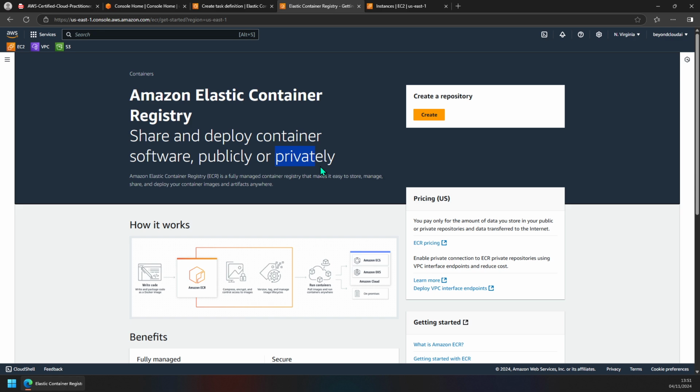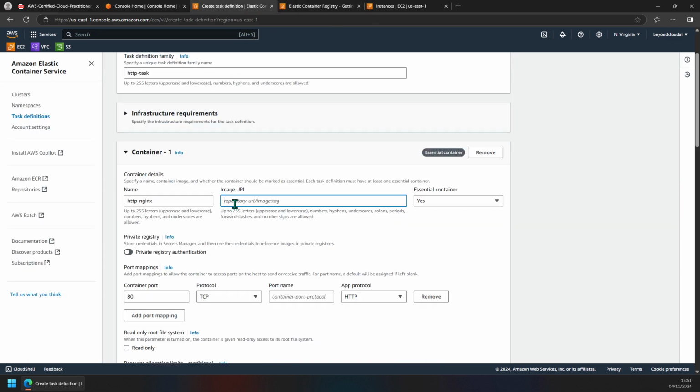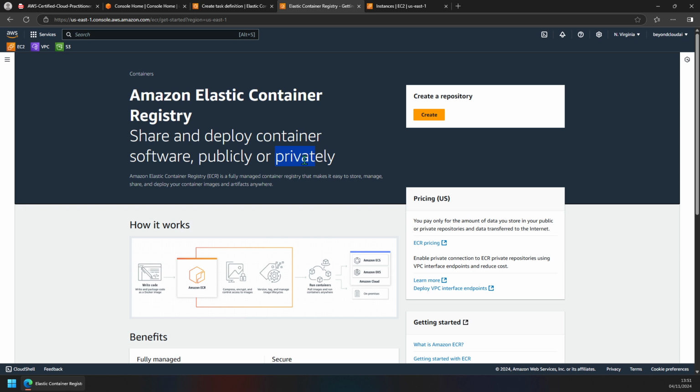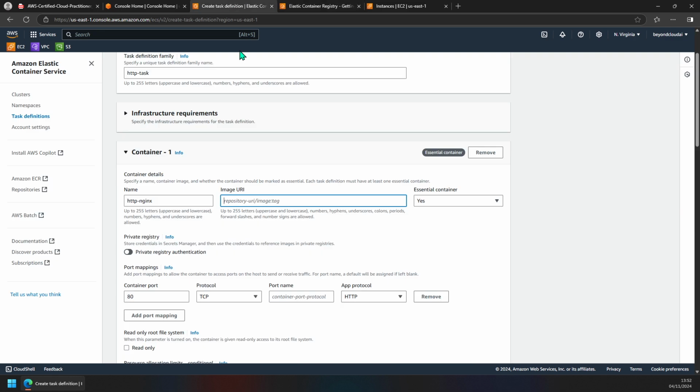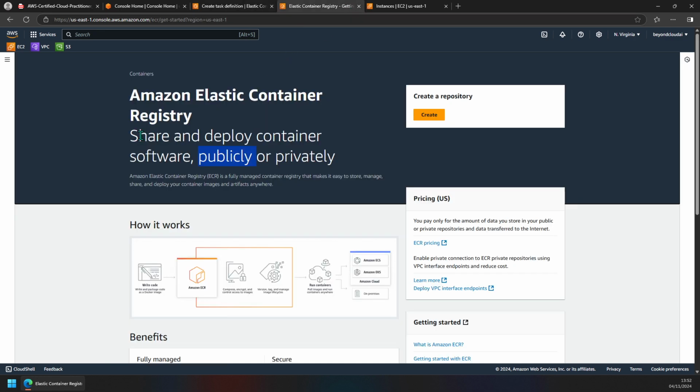So what does this mean? This means that if you want to specify the Nginx image over here, you can either create a private repository or you can create a public repository. Now that you have these two options available, all you have to do is put that URL over here, but you don't know the URL right now. So you need to get that URL of Nginx from this particular ECR.